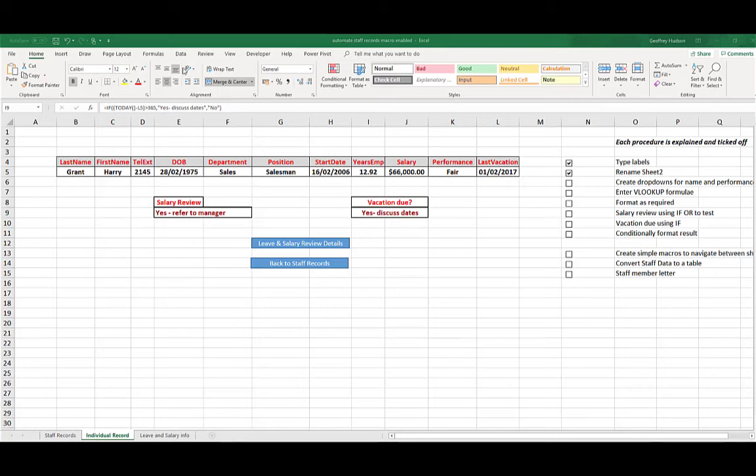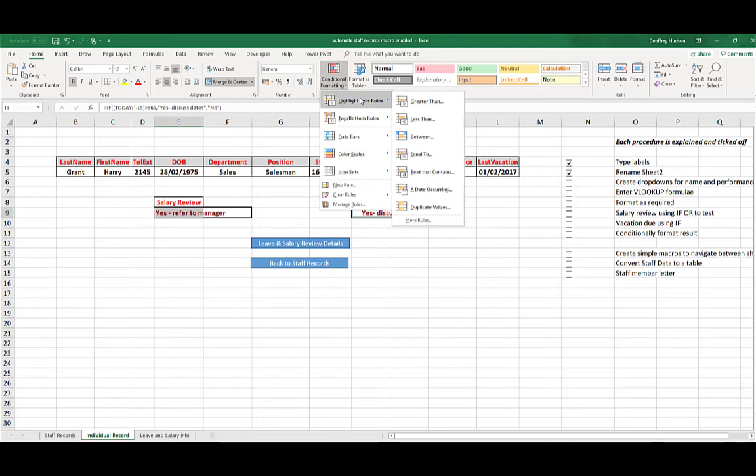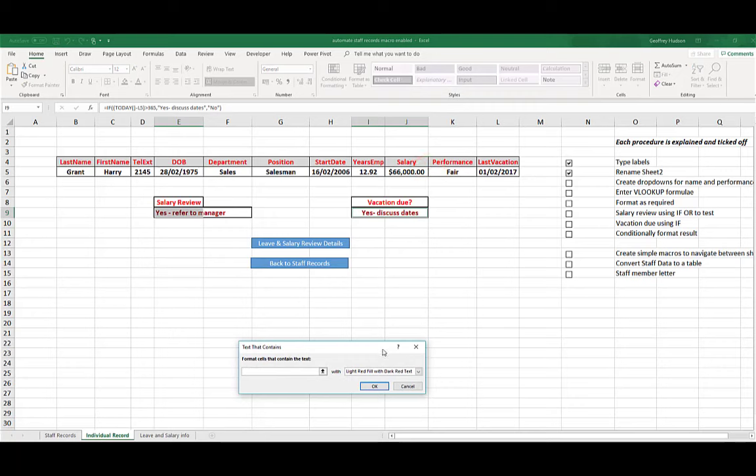I simply used in the Home tab the Conditional Formatting button and highlighted the cell rules where text was contained within the cell.